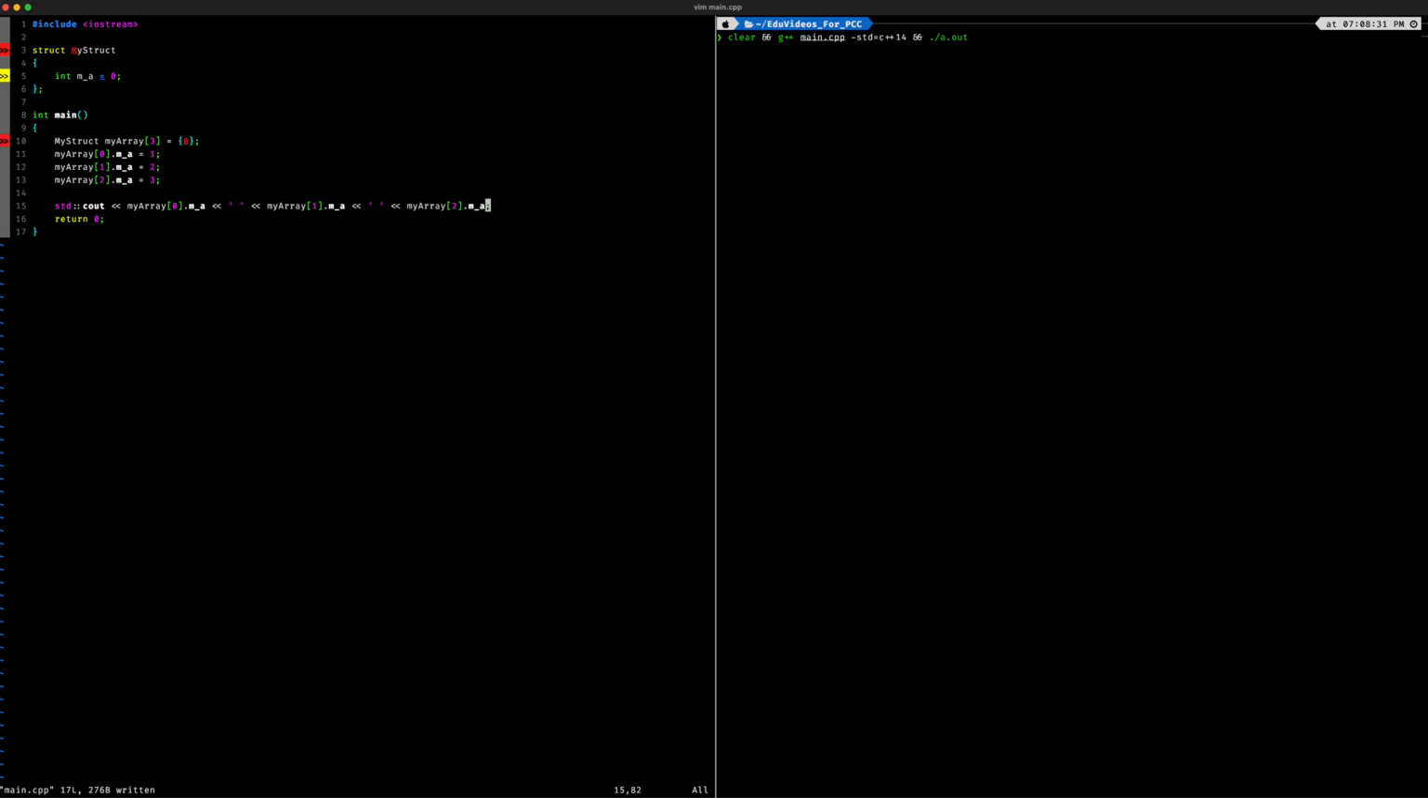Go ahead and run this and look at our results. So here you can see 1, 2, and 3. And the structure here is, again, we're just specifying the index in the array where we're getting it from. And with the member access operator, we are just specifying what member we're accessing. In this case, it's m_a.